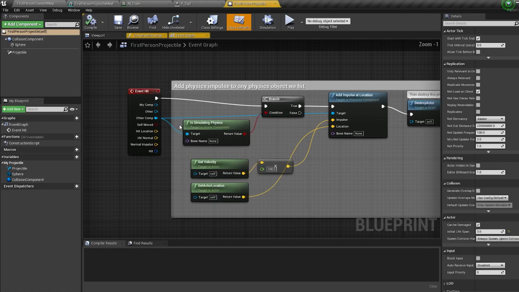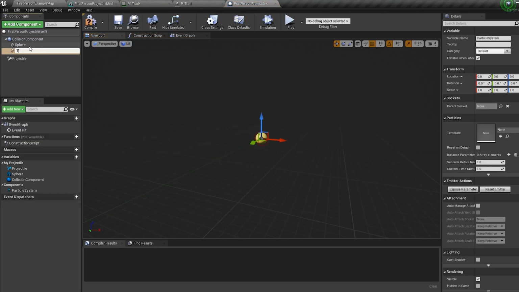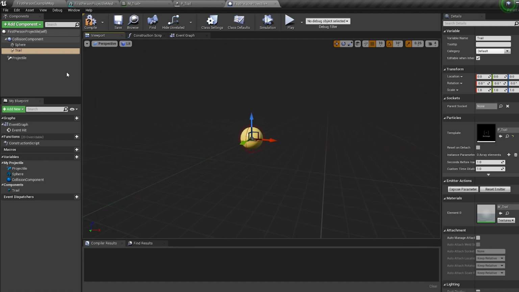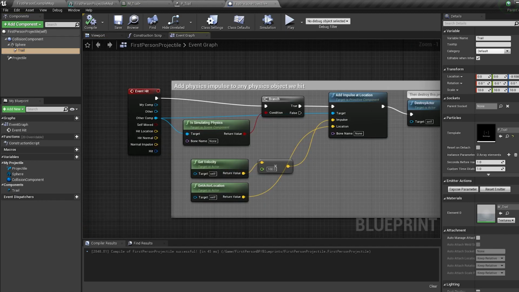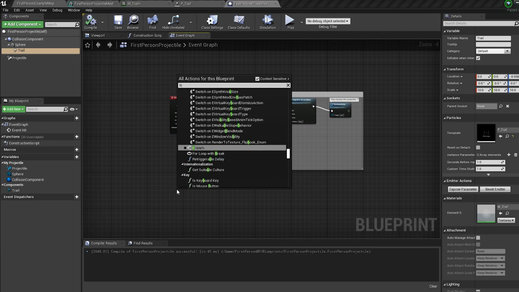We're going to add component, particle system, call it trail, and then select our newly created particle system in the details. When this is done, we're going to drag and drop our particle system onto our projectile so it's attached to it. Now in the event graph, we need to call our trails to activate. So you can do this wherever you like. I'm just going to do it on the event begin play.